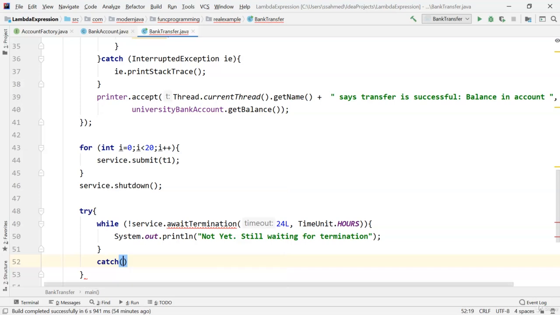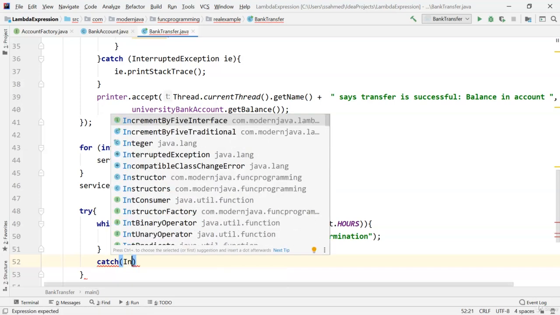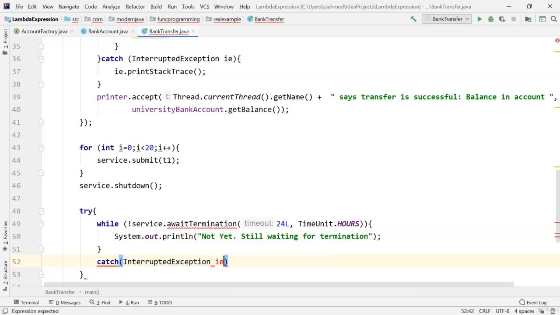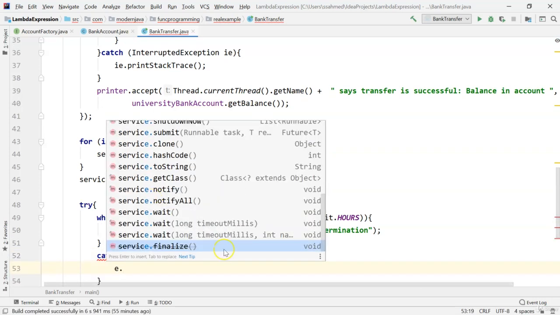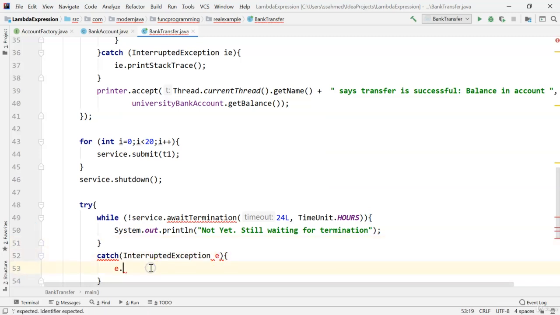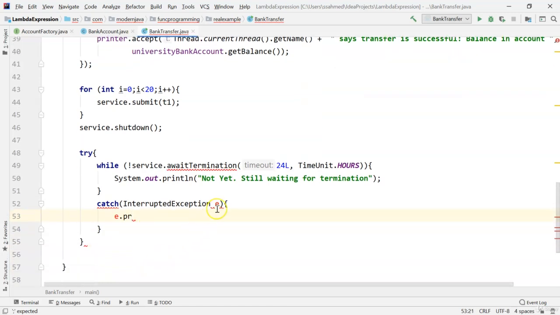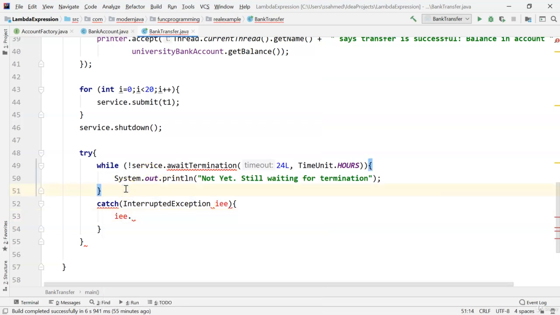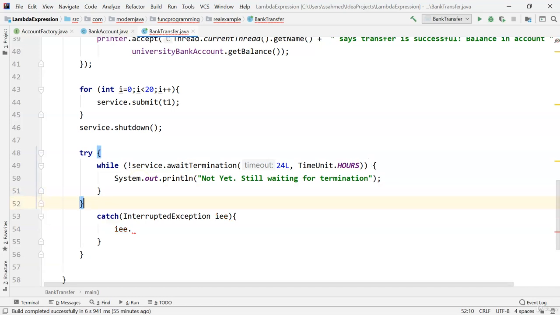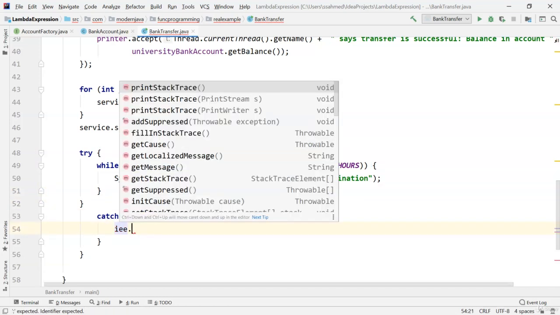And here catch InterruptedException IE and e dot printStackTrace. Let's make that e, because we have used IE before. So try should be over here, and then catch IE and IE dot printStackTrace.